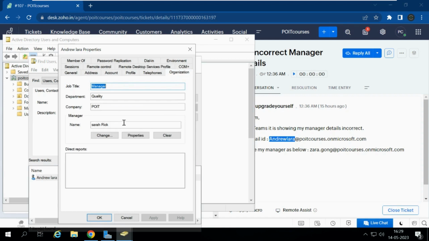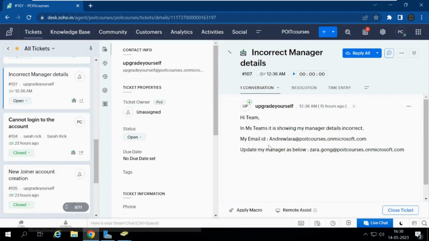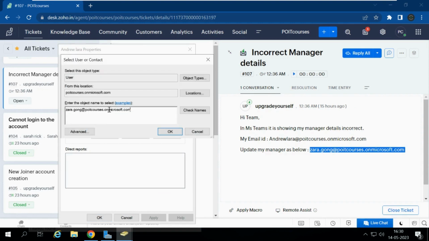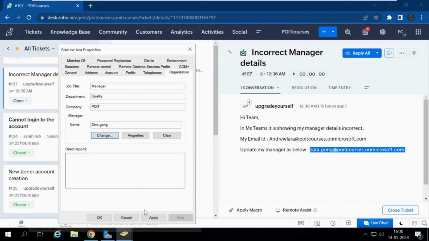So here I can see that Sarah Rick has been updated as the manager of Andrew Lara, but user has mentioned that her manager is Zora Gong. So now let me copy the Zora Gong email ID. Let me click on change over here. So this is the manager details. Let me click on change and here let me paste the Zora Gong. Check names. So now let me click on OK. Then apply. OK.